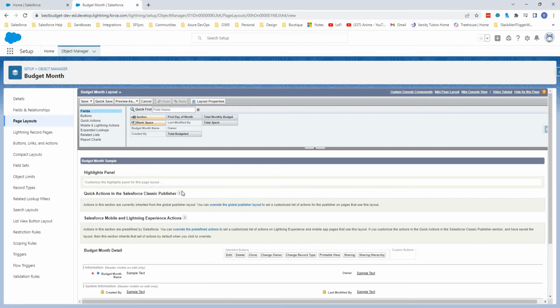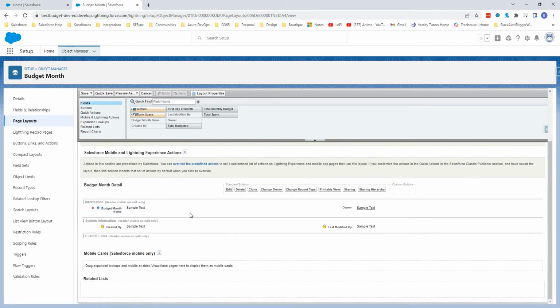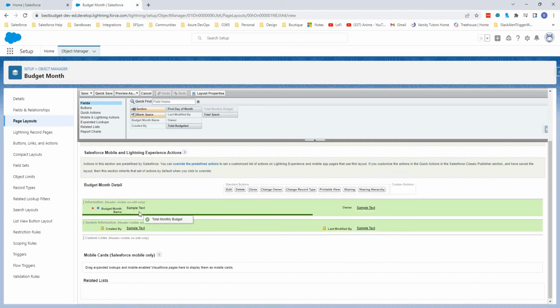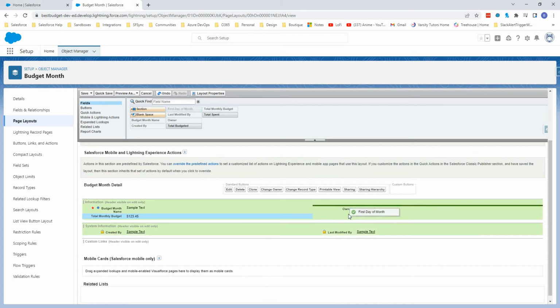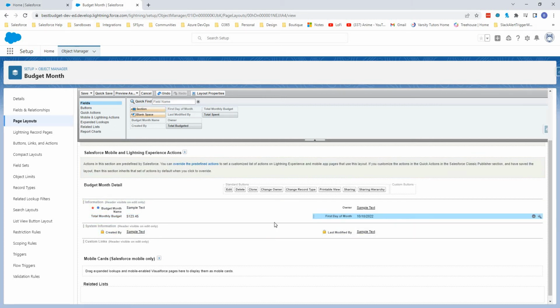So I'll open up the page layout for that. We've got some fields for this object. We want to go ahead and pull in the total monthly budget right below the budget name. The first day of month, put that over here on the right.